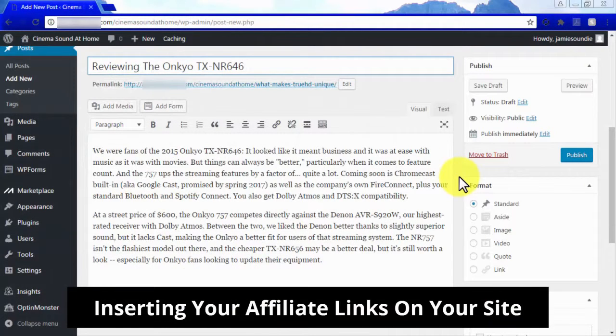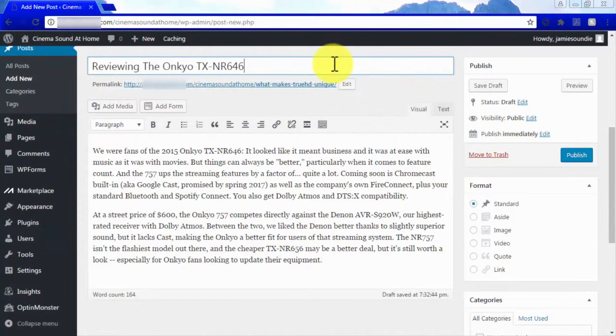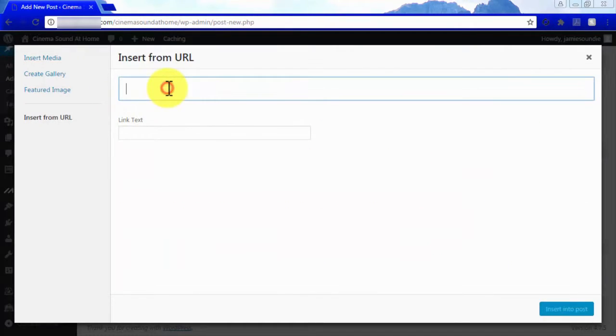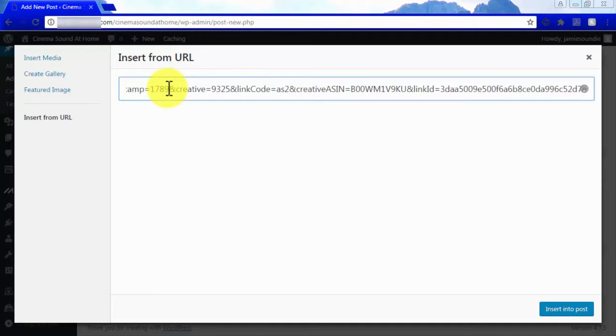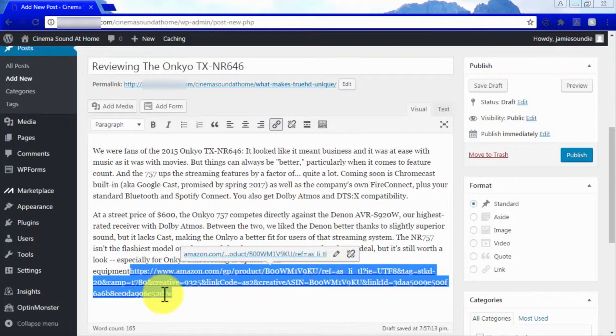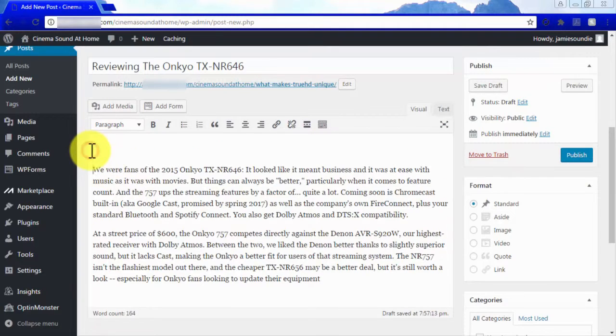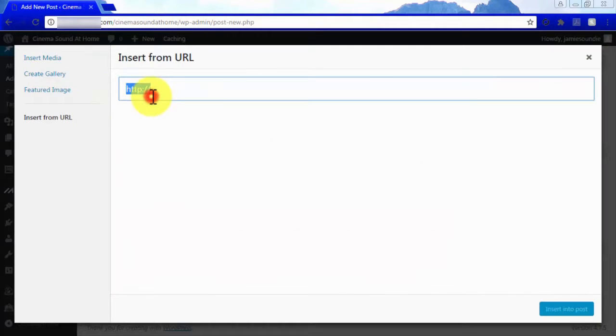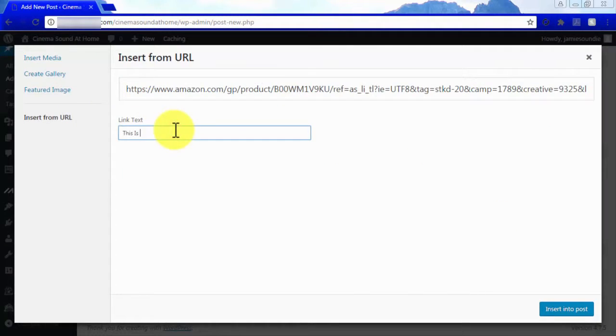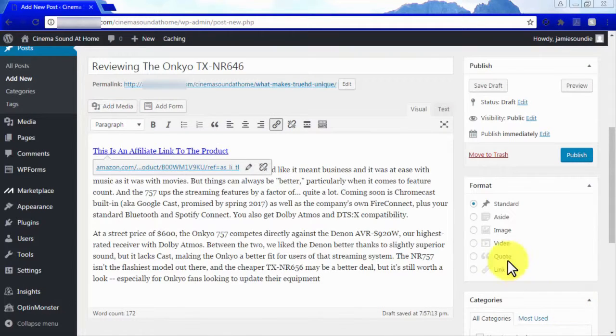Inserting your affiliate links on your site. Inserting affiliate links into your content is really easy. You can start by inserting your affiliate links into your posts by clicking on Add Media and then on Insert from URL to test this feature. But the appropriate way to do this is by stylizing your affiliate links. You can insert your affiliate links on text within your content by clicking Add Media, selecting Insert from URL, entering your affiliate link text in the link text field, and then clicking Insert into Post.